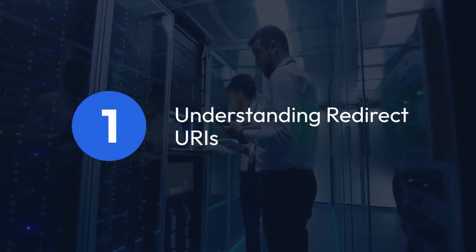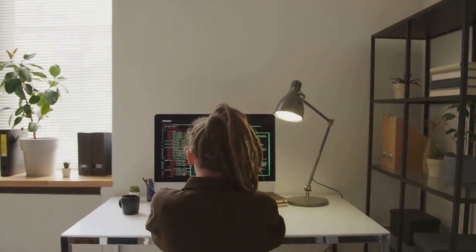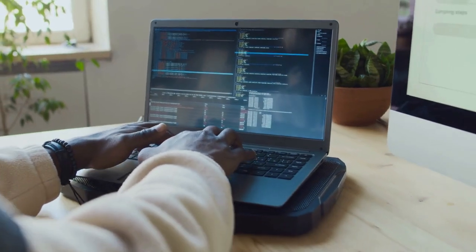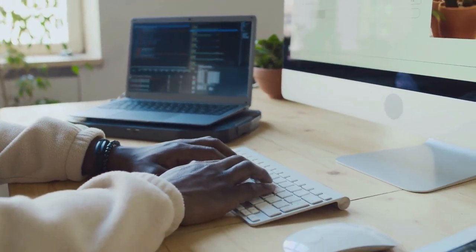1. Understanding redirect URIs. The redirect URI is the URL Spotify sends your application to after a user successfully authenticates. You must register this exact URI in your Spotify developer dashboard. Any mismatch, even a tiny one, like a missing slash or a different port, will trigger the error.